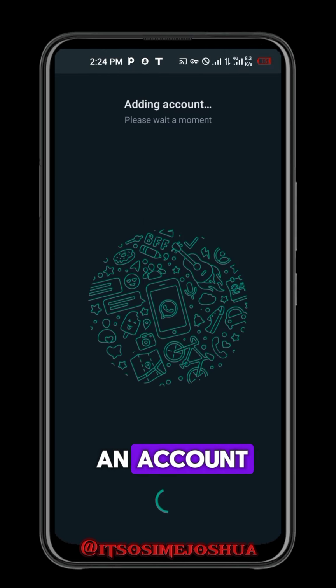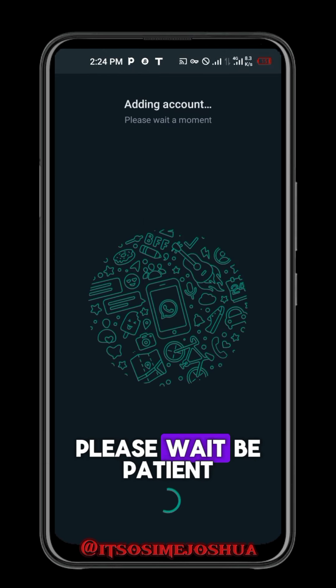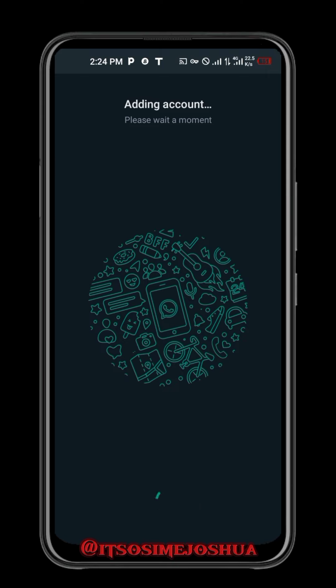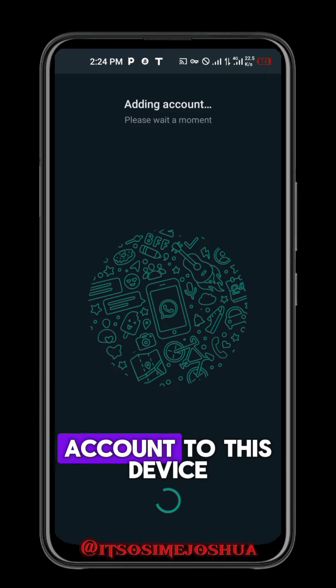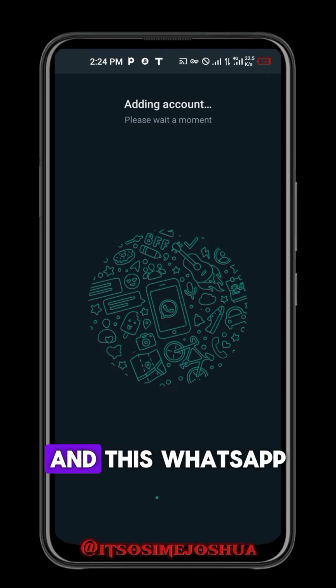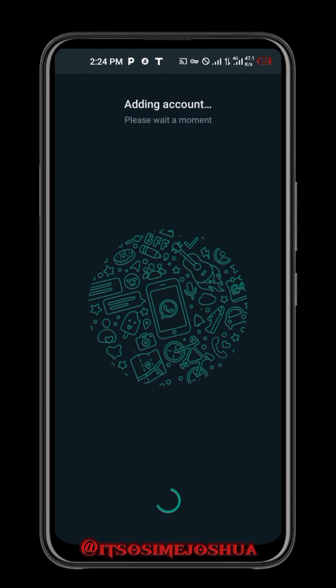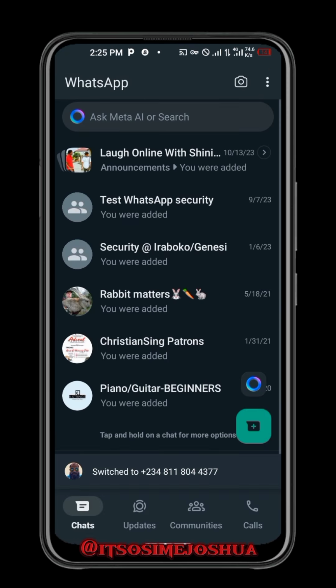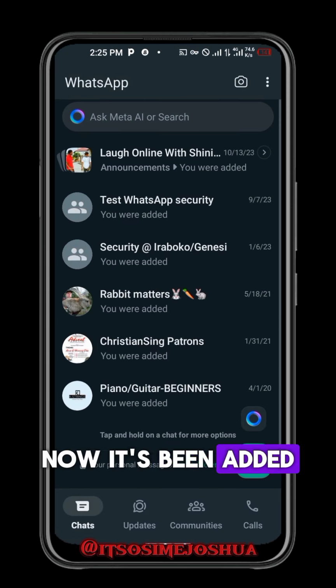So it's saying adding account. Please wait a moment. Please wait. Be patient. It's going to add your account to this device and this WhatsApp. Now it's been added to this device.